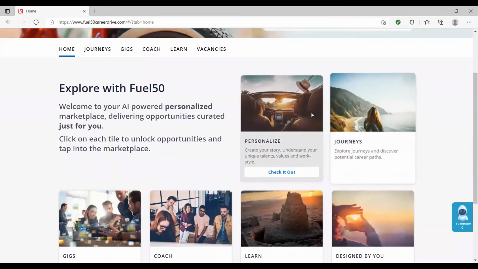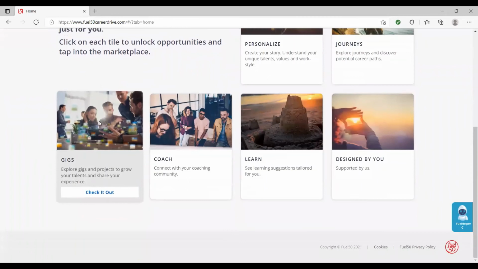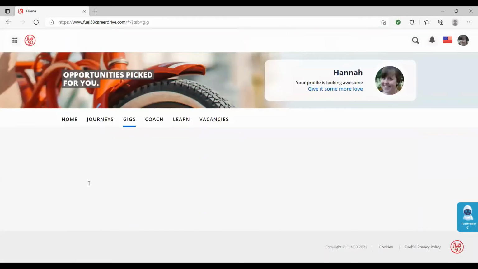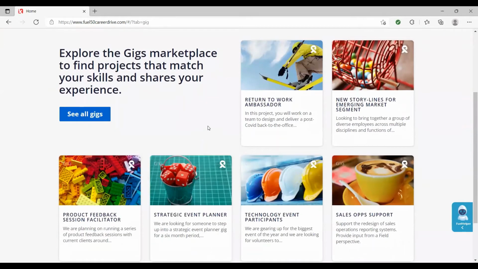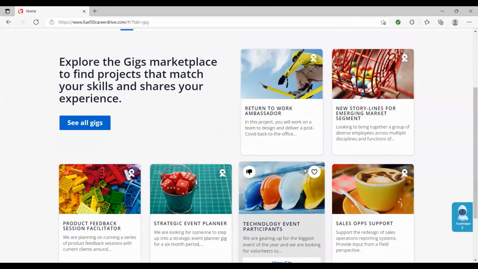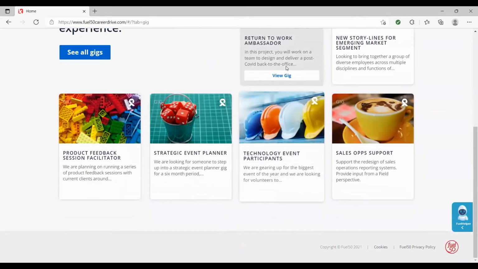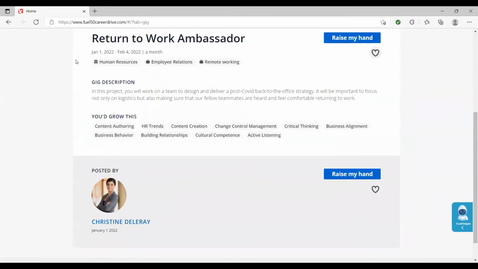Just going to reset here. So the idea is that the individual understands what's important to them, they've done the pathways, and then off the back of that, based on the information they've put in, there are a couple of other elements that really help support the individual's growth. We've got what we call gigs. Some of our clients call them projects or assignments. Based on the information you put in, i.e. these are the skills I want to develop, the system will show you different projects and gigs across the business that you might want to apply for. You can see here, all the data is based on the API, but let's say return to work ambassador, I can have a look at the gigs and see the gig description.